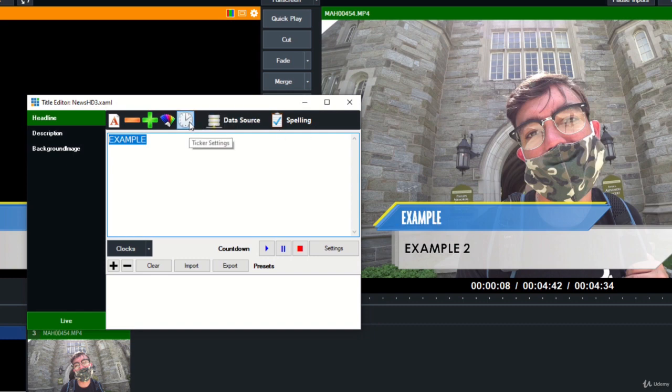Now, we're not going to play with the ticker settings because this is not a ticker, but we will look at a ticker next. Data sources is something pretty advanced, so we're going to look at that in an upcoming video. That is mapping data from a Google Sheet or a JSON file or something of that nature and routing it directly into your title so it always has the most up-to-date information. And then there's a spell check. We'll look at a countdown title as well and these countdown timer options here.